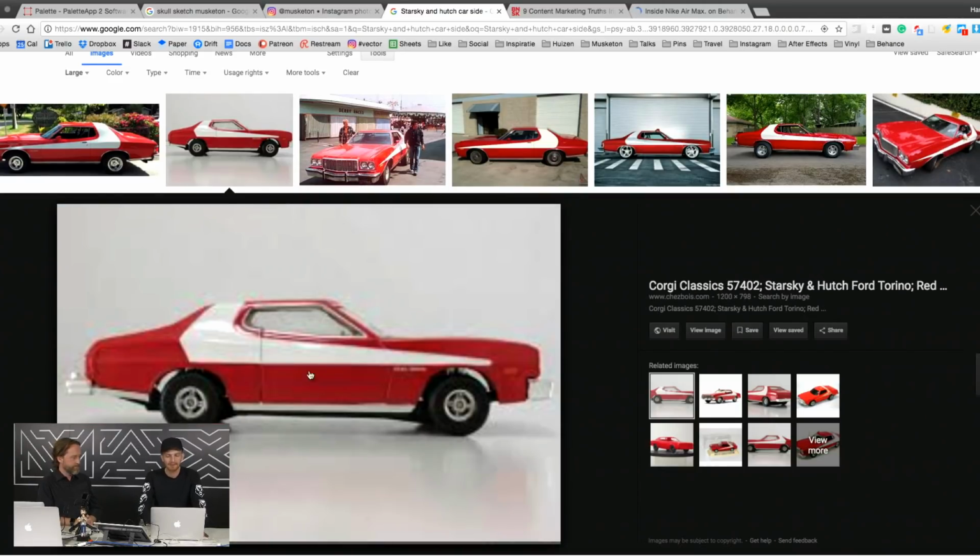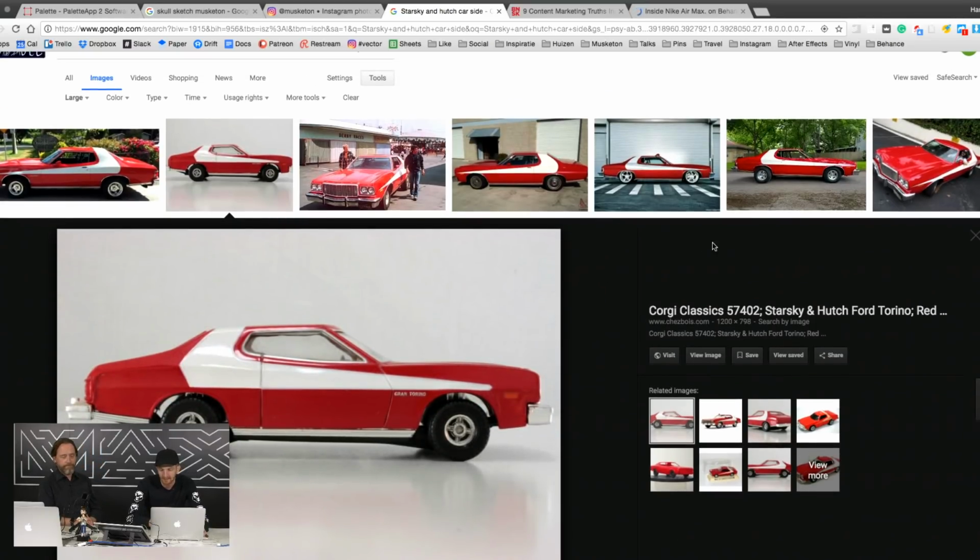I don't know which one is the original. I'm just gonna take this as a reference. What I don't like to do is, I use photo references, but I don't put them on the layer beneath. So I'm just gonna watch and we'll see what happens.